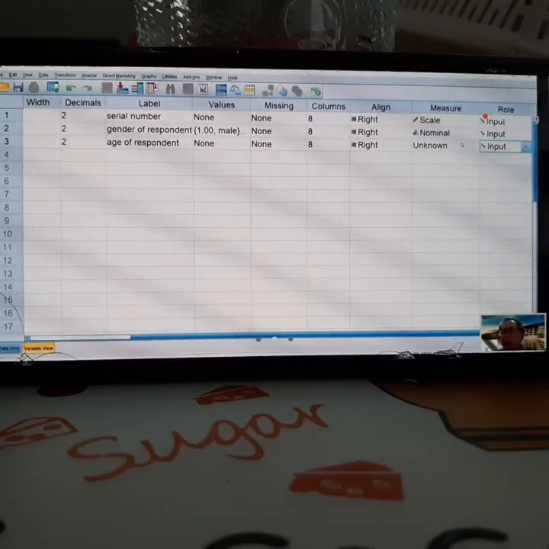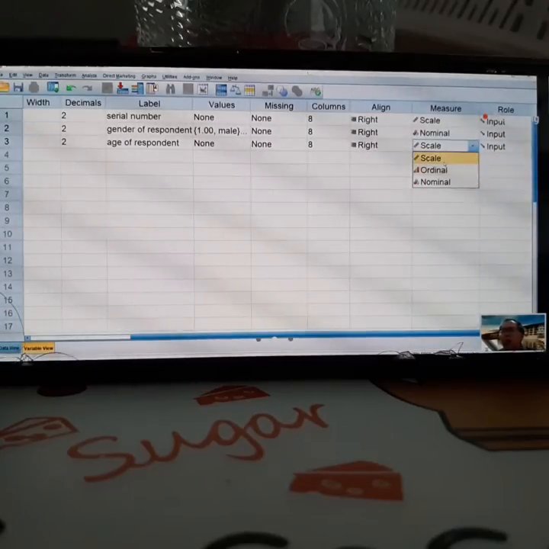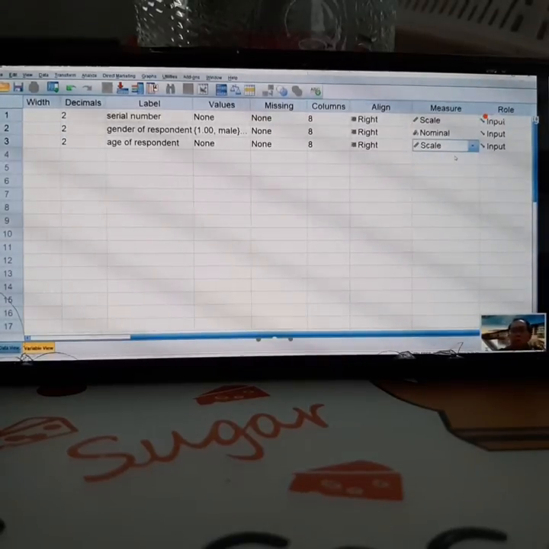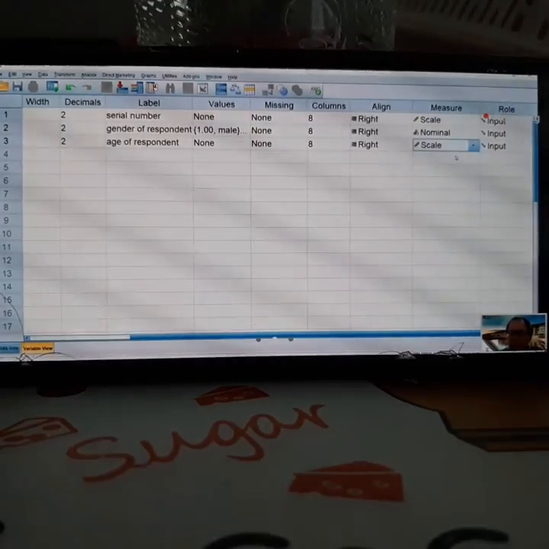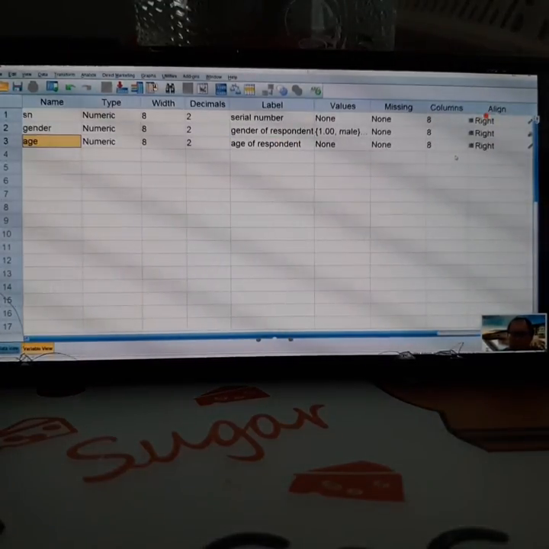So here is continuous. Continuous, here in SPSS, they don't put continuous, they put scale. Just put scale. So this is scale that you're going to click here. Alright? Scale. Okay, then go to the third one.